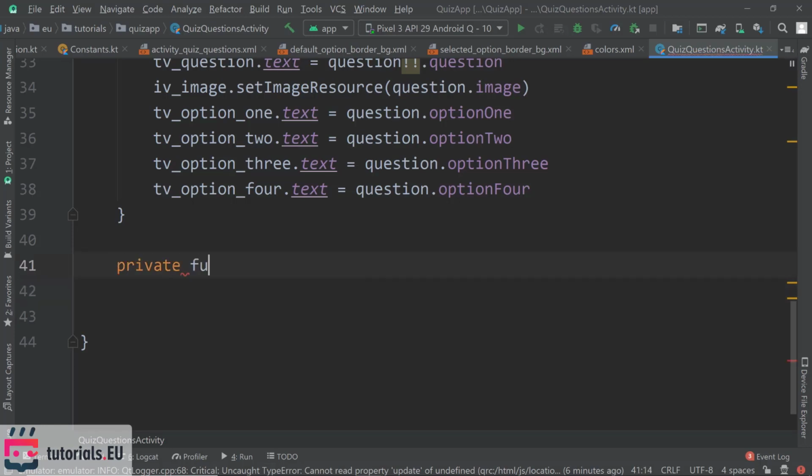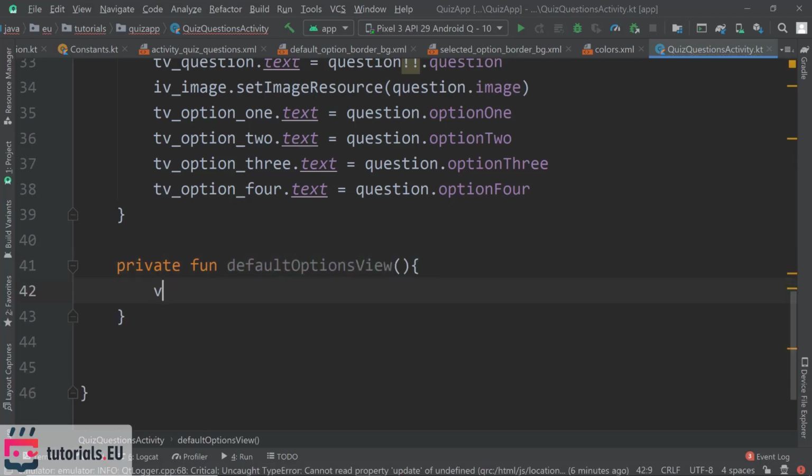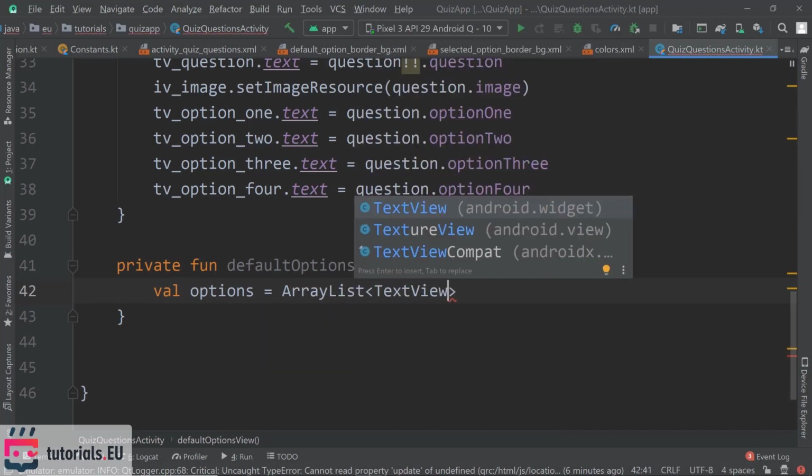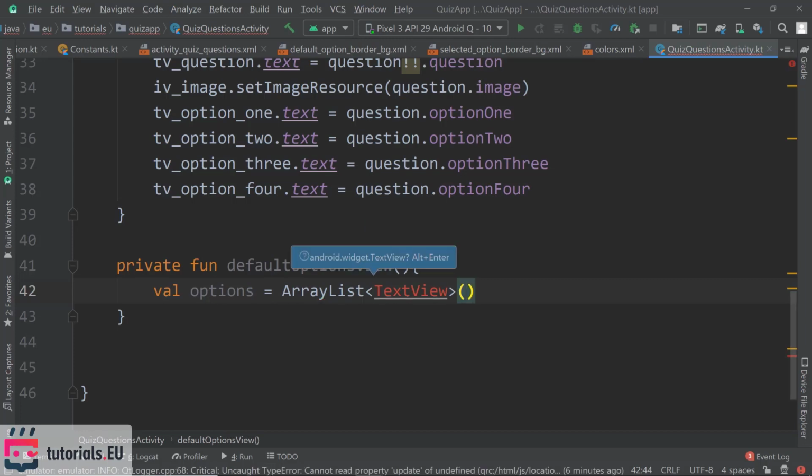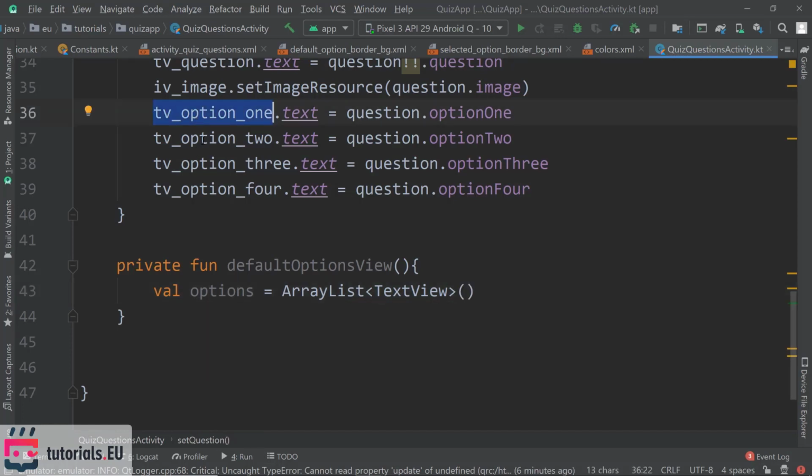So private function default options view should be val options, an array list of text views. You can see we can even create array lists of UI elements or view elements, as TextView is one. What I want to have is the different options that we had, and the different options are our text views here: text view option 1, text view option 2, and so forth.